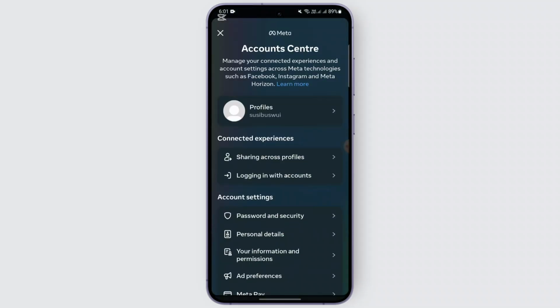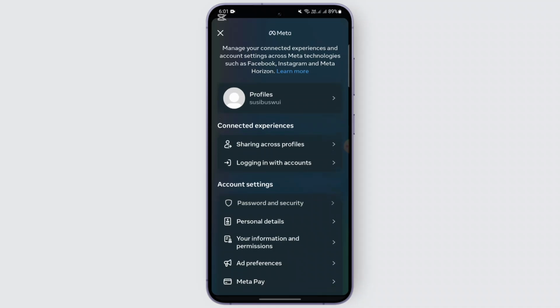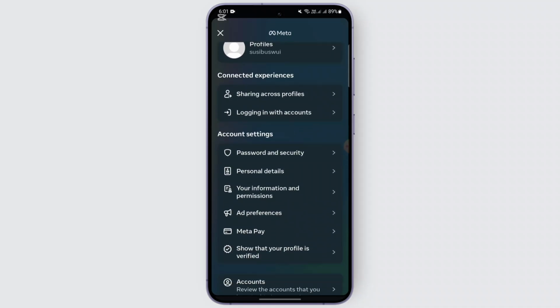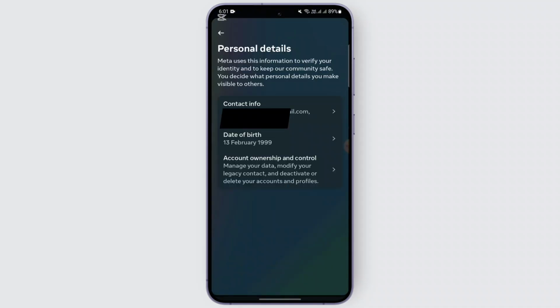So in order to deactivate your account, head over to the option called Personal details. Under Account settings below, under Password and security, you'll be finding that option called Personal details here. Just click on it, and when you click on it, you'll be finding your contact info, date of birth, and the last option, which is Account ownership and control, that allows you to deactivate your account.